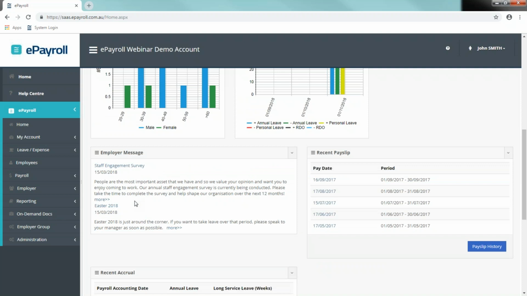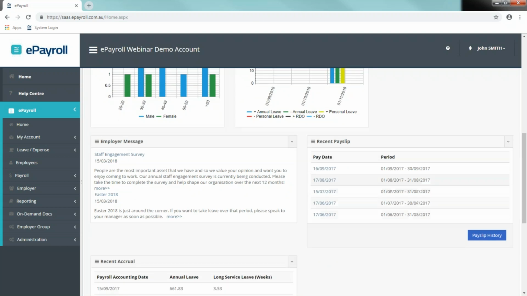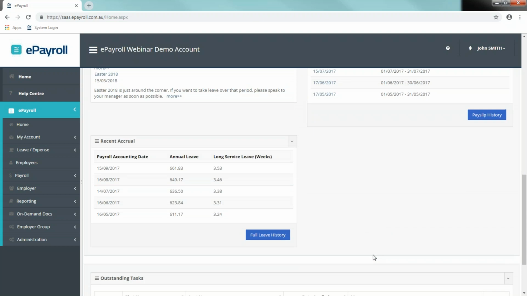This employer message can be configured to show whatever you need. If you need to get messages across to your staff, you can put a message in here so that they see it when they log into their account as well. If you're an employee of the company as well as the payroll person, you'll also see your payslips and leave accrual information on this homepage.